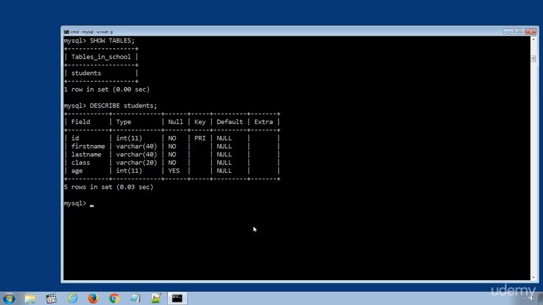Finally, let's delete the table using SQL statement drop table and the table name. Press enter to execute the SQL statement. And if you get query OK 0 rows affected, then the SQL statement was successfully executed. Now if you get the list of existing tables using the SQL statement show tables, you can see the students table is no more in the database table list.